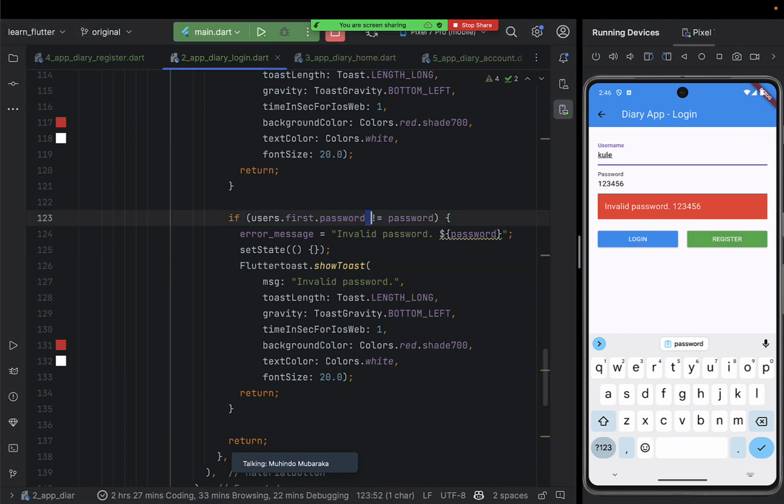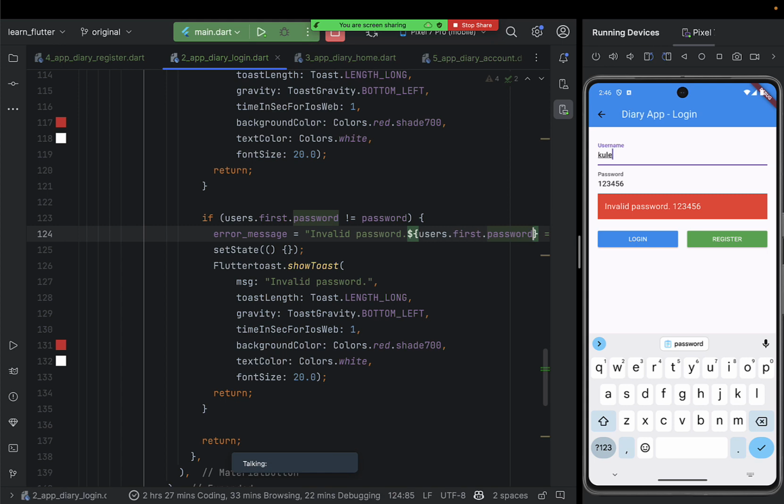Then what password is being saved in the database? Let's go ahead and display it also, the password that is in the database. All right. Save. Click again, login. So in the database, the password is literally not being saved. You see, in the database you don't have a password there. So I don't know what could be causing that.